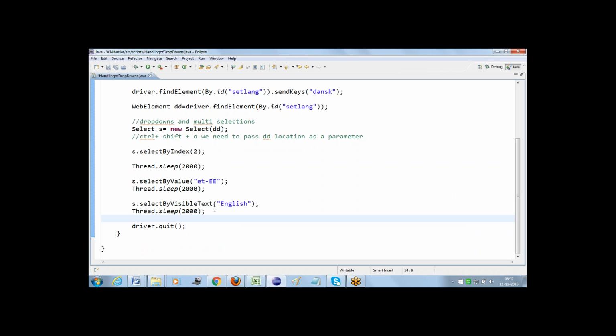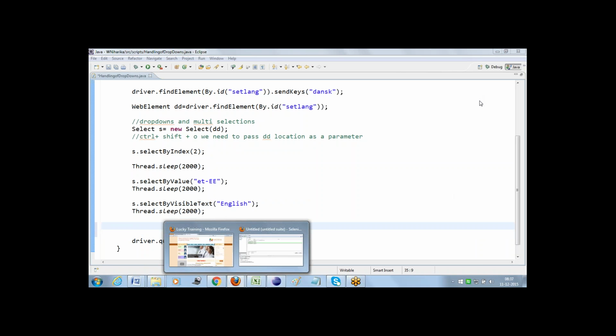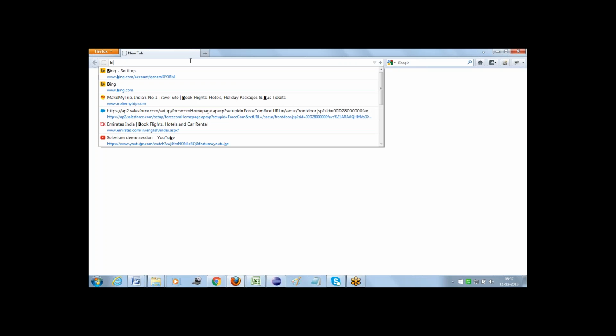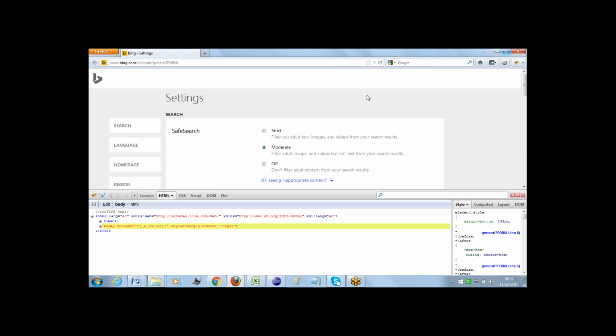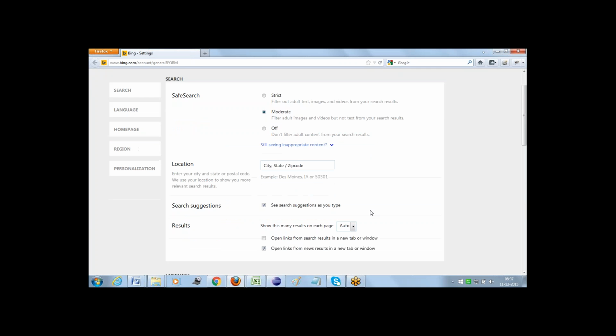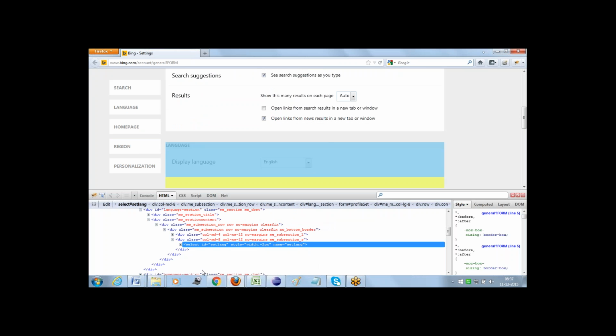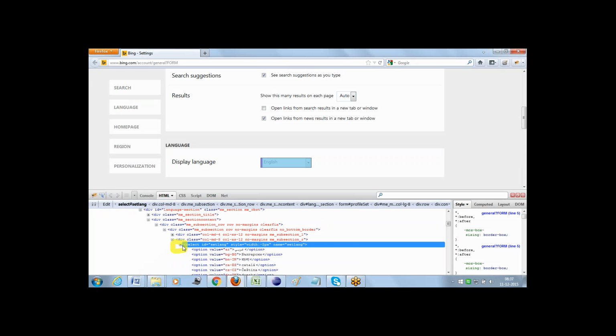For that, let's first try to identify this particular object. I'm going to my Firefox browser and navigating to the page where we have a drop down. From there I identify the language drop down and inspect the element with Firebug. This drop down has multiple values. Whenever you click on the expand button, you can find all the values. So just click on expand.